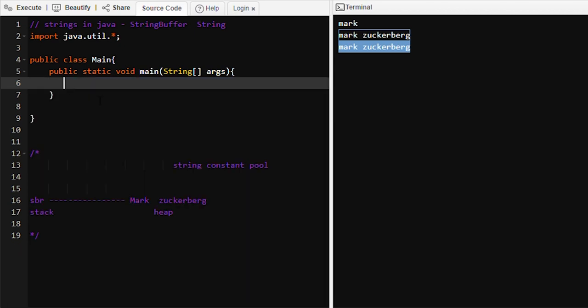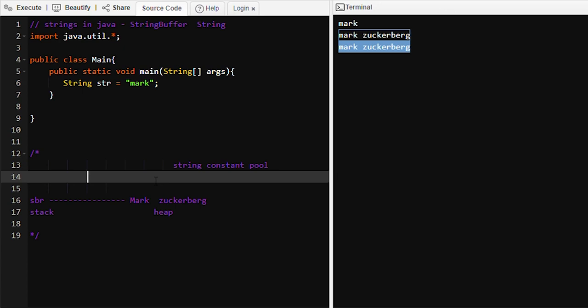First we will create a string object. This is a string literal. So Mark will be stored into the string constant pool memory area. So Mark will be stored here, in the string constant pool area, and this is str.